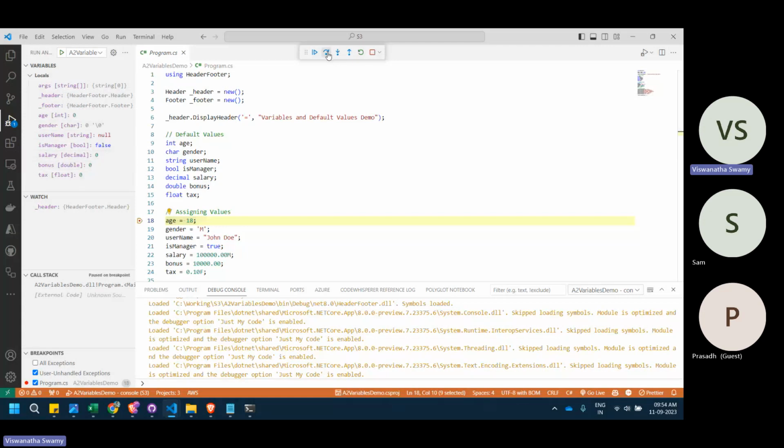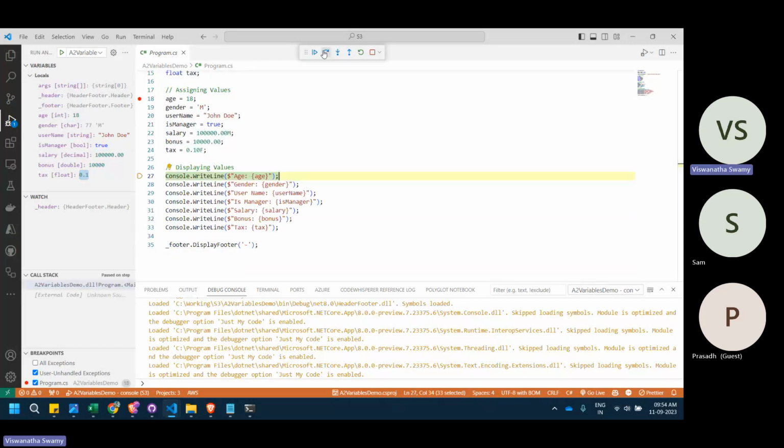Now, here I press F10. Watch this place, guys, please. When I press F10, see that age has changed to 18. And gender has changed to M. Its ASCII code is 77. And John Doe. And this is true. That's a salary. This is a bonus. And the rest of the things I'm just executing.